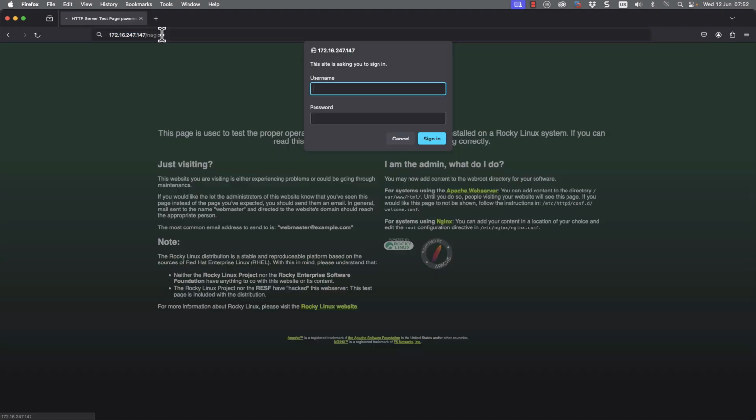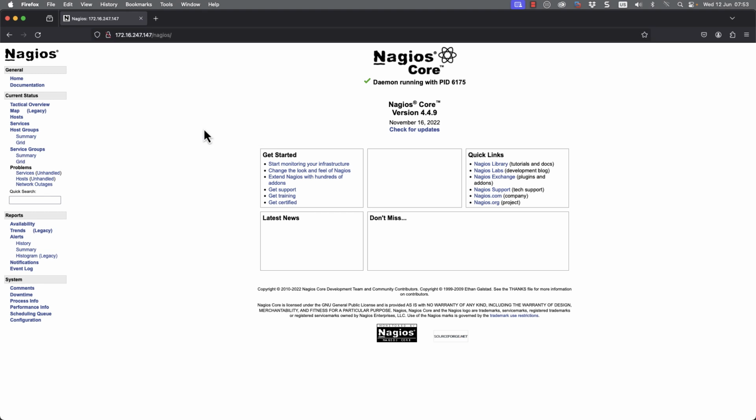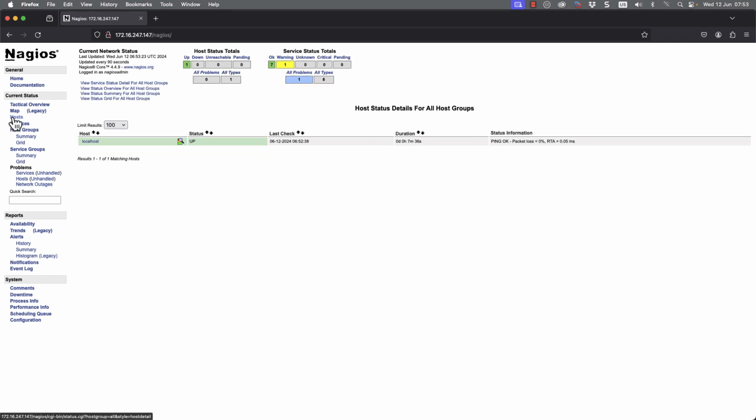When I go through to the website, you can see that I'm getting my default welcome page, but changing the URL to Nagios, I can then authenticate. So nagiosadmin and the password that I set. And again, I'm not going to worry about saving the settings. But yeah, welcome to Nagios. We seem to be up and running with Nagios 4.4.9.